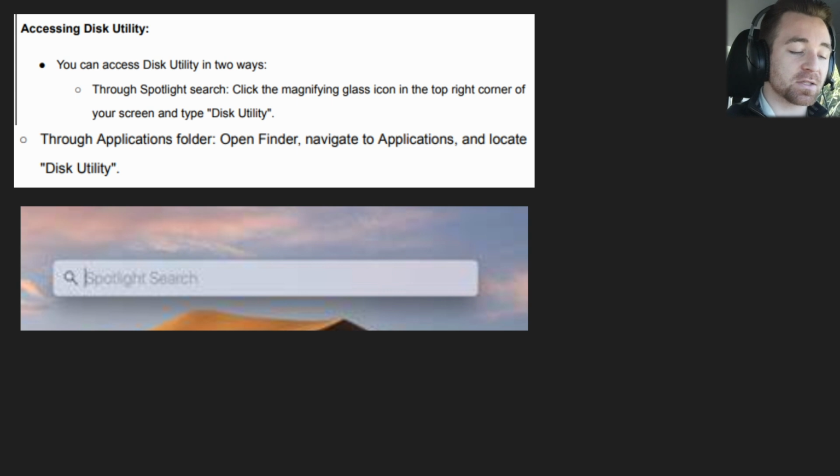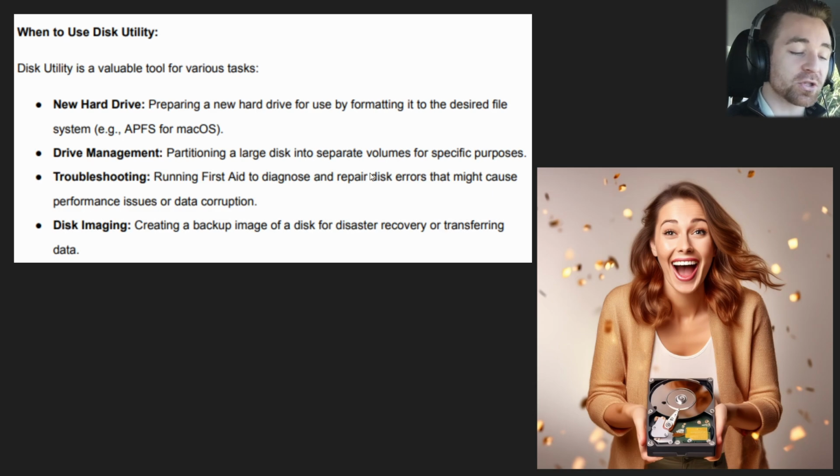And then accessing Disk Utility, you can do it in 2 ways. You can do it through Spotlight, which is that powerful search tool we were talking about before, and simply type in Disk Utility, or you can open up your Finder, navigate to applications, and locate Disk Utility that way. When should you use it?